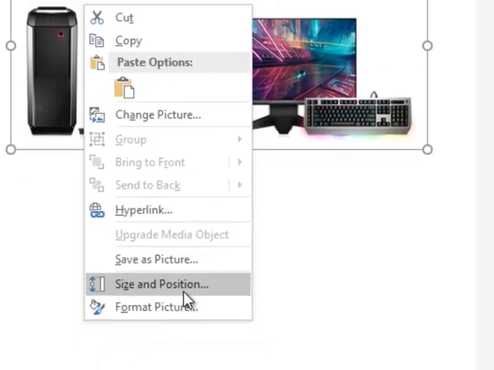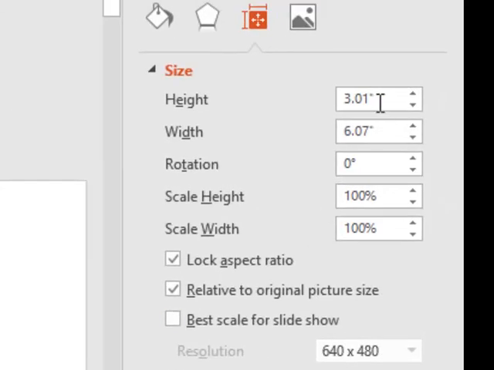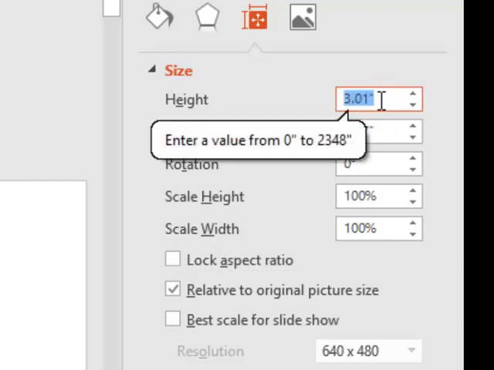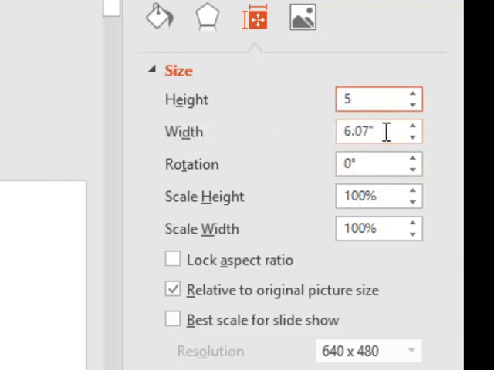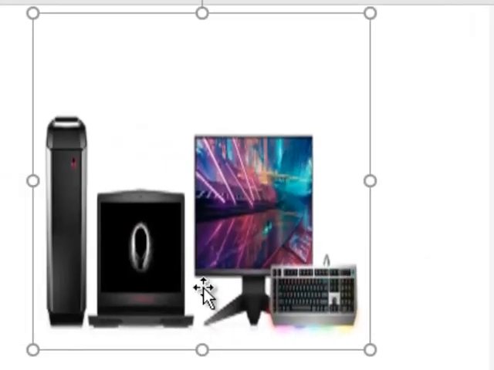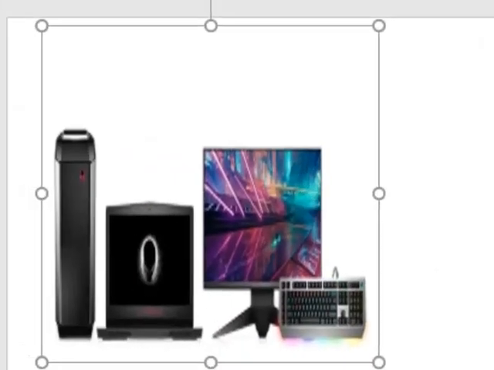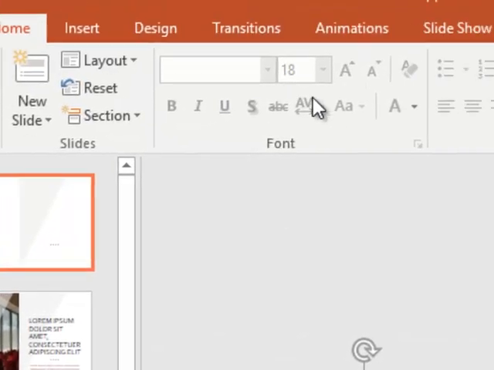Right click on the picture. Click on size and position. Now we want to set these dimensions to be exactly what we want. So we're going to uncheck lock aspect ratio so we can make this picture and all our pictures 5x5 dimensions. Now there's our picture at a 5x5 dimension.